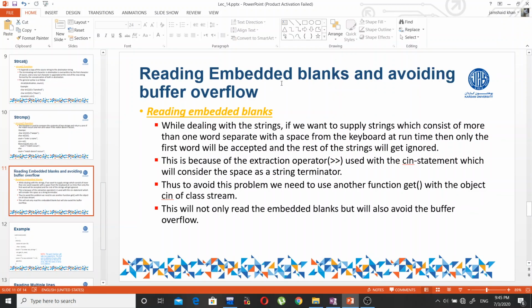Okay, reading embedded blanks and avoiding buffer overflow. Now again, there is one problem or one issue we are facing, that is the reading of embedded blanks. While dealing with strings, if we want to supply a string which consists of more than one word, separated with a space from the keyboard at runtime, then only the first word will be accepted. The rest of the string will get ignored.